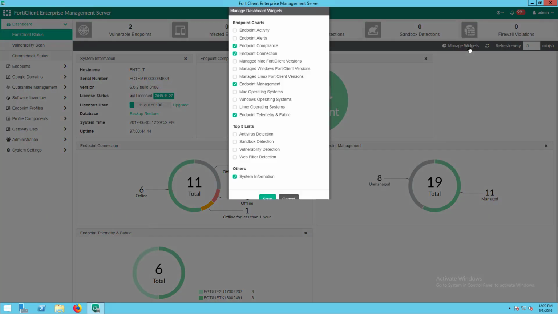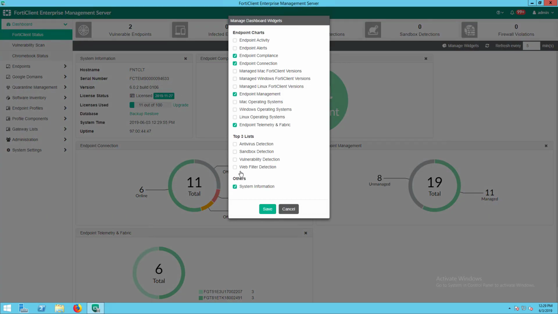Very similar to your FortiGates, we have multiple managed widgets in your environment. So if you wanted to directly see information on your Mac, Linux, Windows clients, or if you want to see any active top 3 antivirus detections or sandbox submissions, they're all right there at your fingertips. So you can make this fully customizable in your environment.